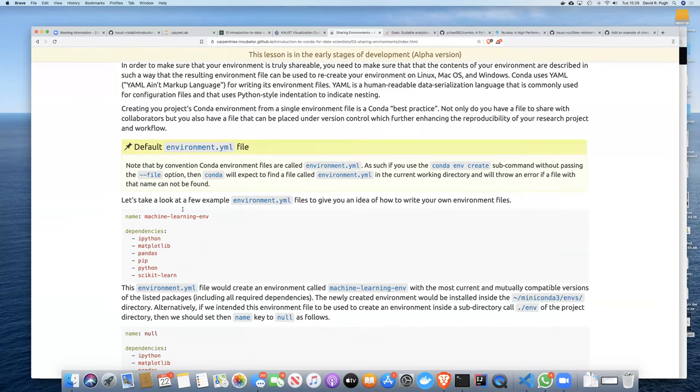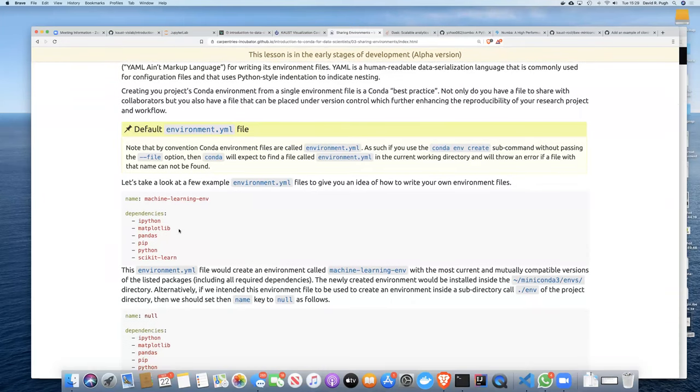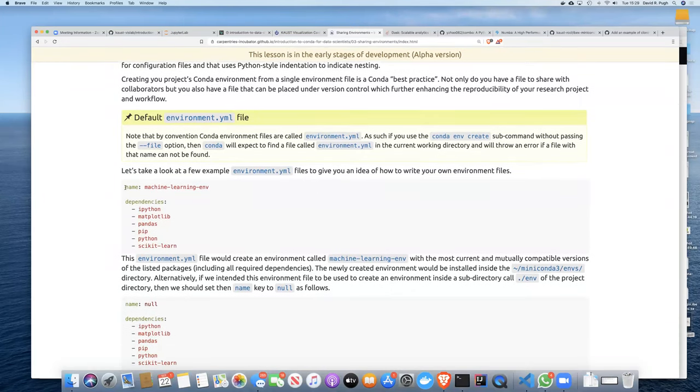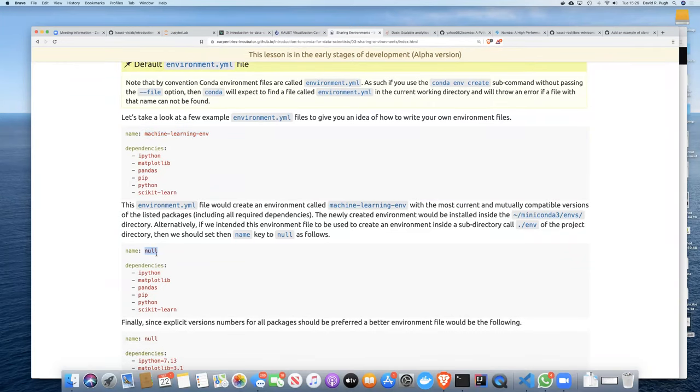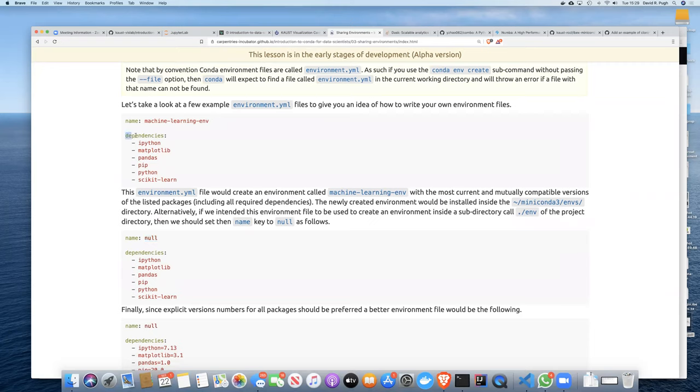So here's an example of an environment.yaml file. The first line is always a name. It could be an actual name that you want to have for the environment, or if you're going to install via prefix, then you can just put null as the name, like I have in the second example. Then you have dependencies, and you just list your dependencies. YAML is whitespace sensitive, so it doesn't matter how many spaces there are, but the consistency matters. I think there are two spaces here, and two is not a magic number. It could be three, four, or 12, but what does matter is the consistency. So there are two on every line.